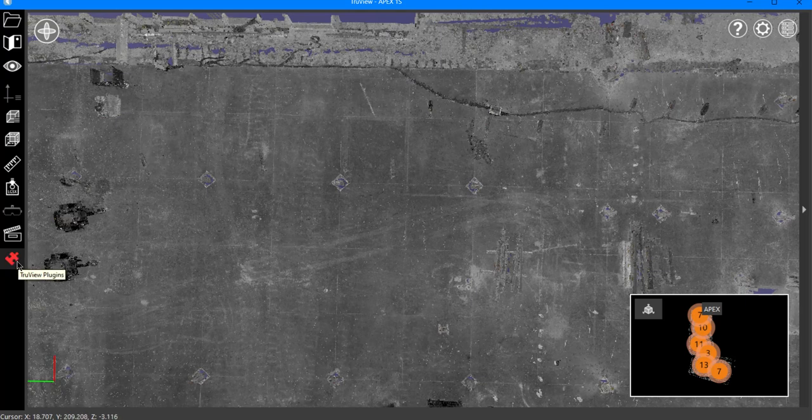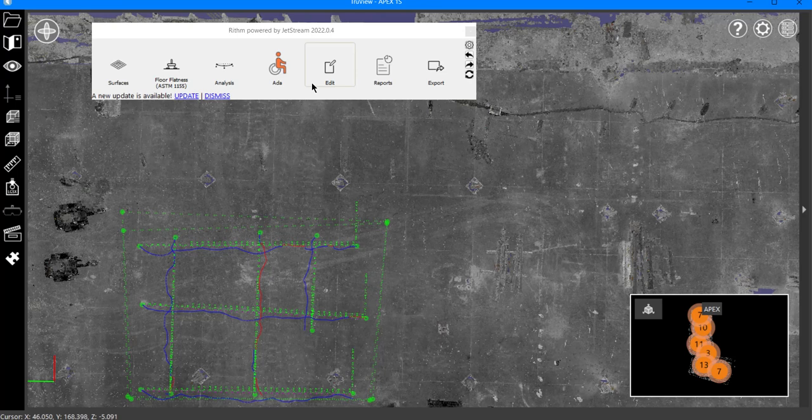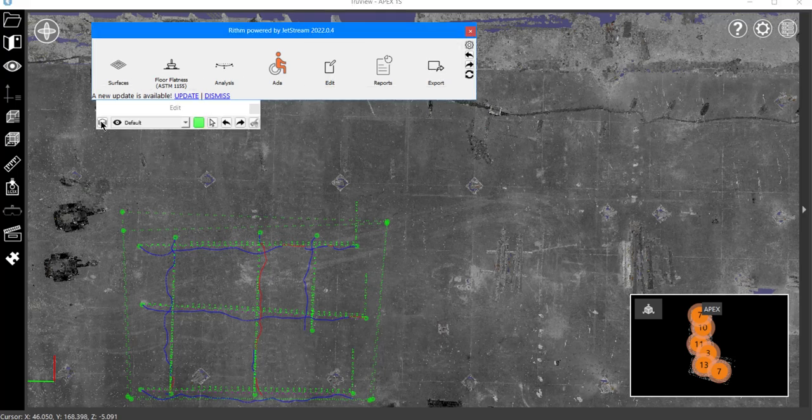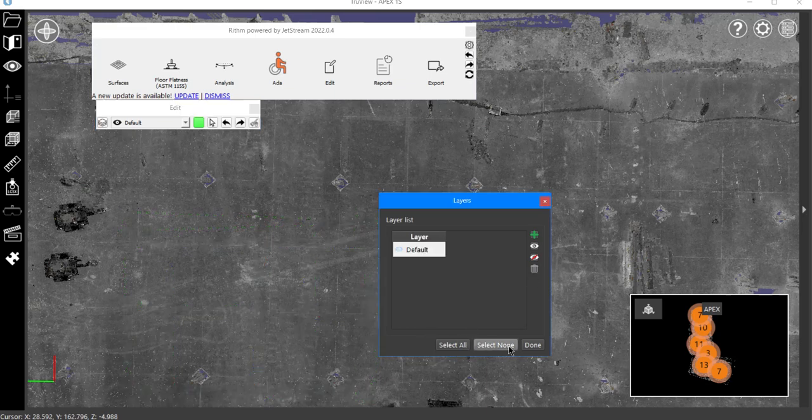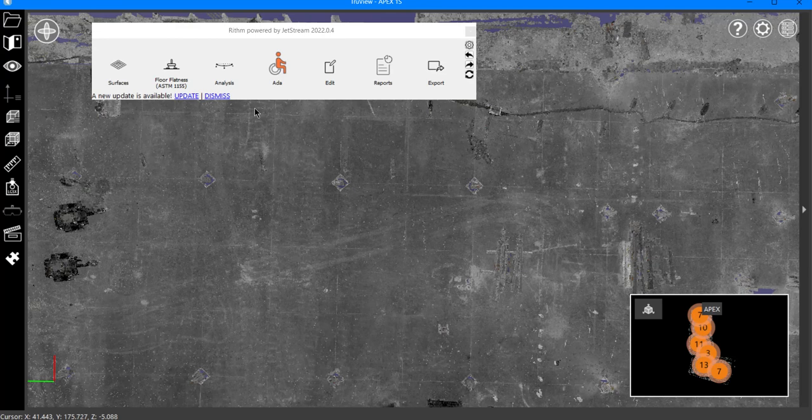Down here under the little puzzle piece is the plugins for TrueView. You're going to select Rhythm Powered by JetStream. Now I've got one already in here, so I'm going to get rid of it. I'm going to show you how to edit those. If you've got previous layers, you can select them all and just hit delete. There we go. We're going to run through it fresh.